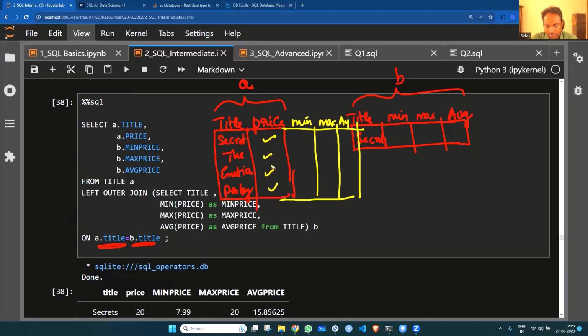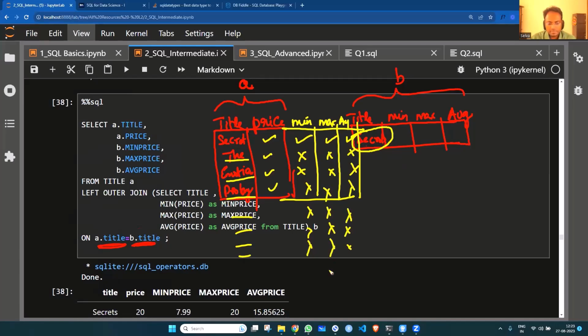This is all present. Now out of this, only secrets is present here. So these values will be present, but these will not be present. Emotional not present, prolonged not present, all the other values are not present in this B table. So all the other values are going to be missing. Getting me?